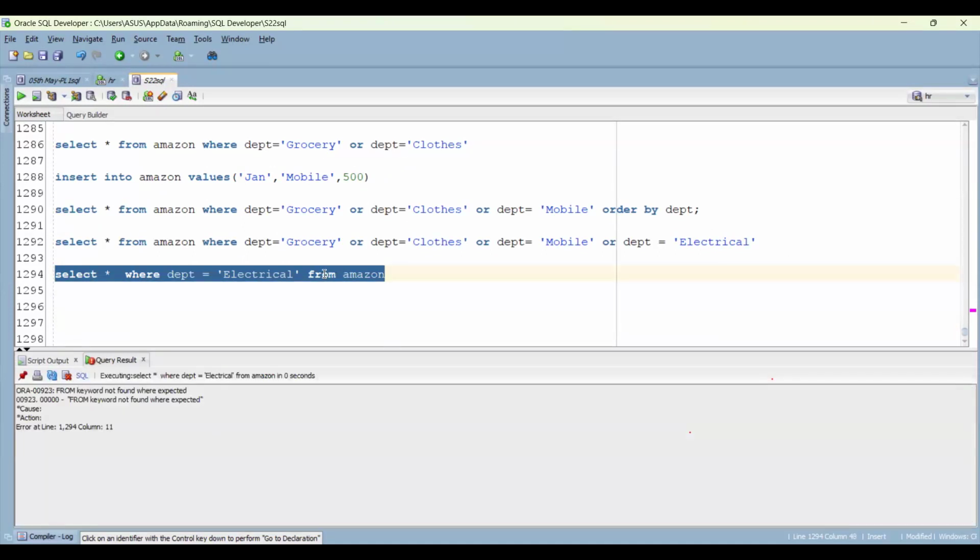It will throw error. That is what I'm trying to explain you. Error is different. No data is different. If you're not following the rules and regulations of SQL, it will throw error. Here you're not following the rule correctly. You have written from Amazon after where, which is not allowed. So this is a syntax error.